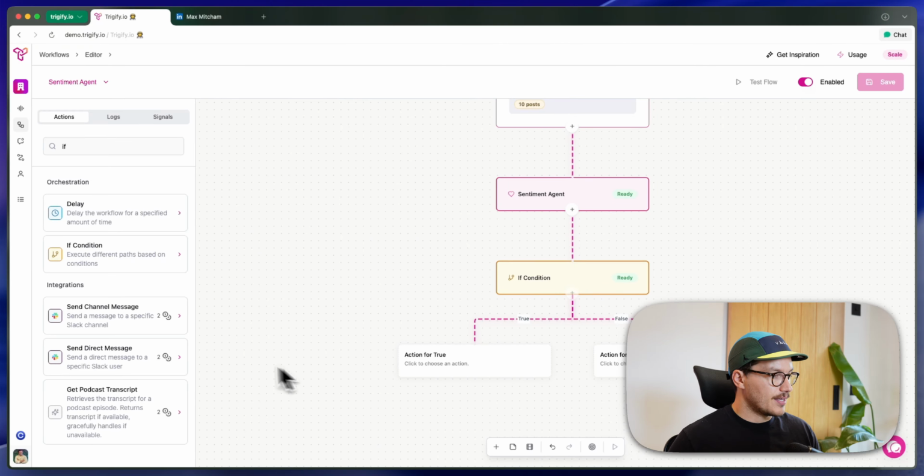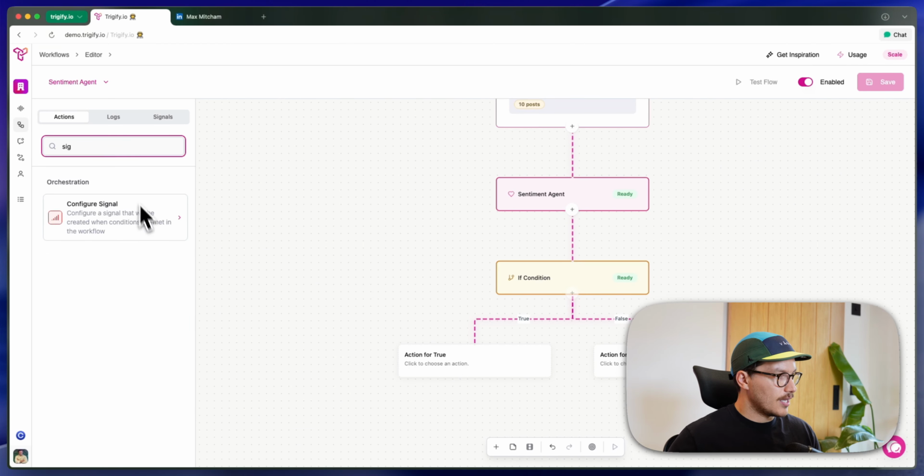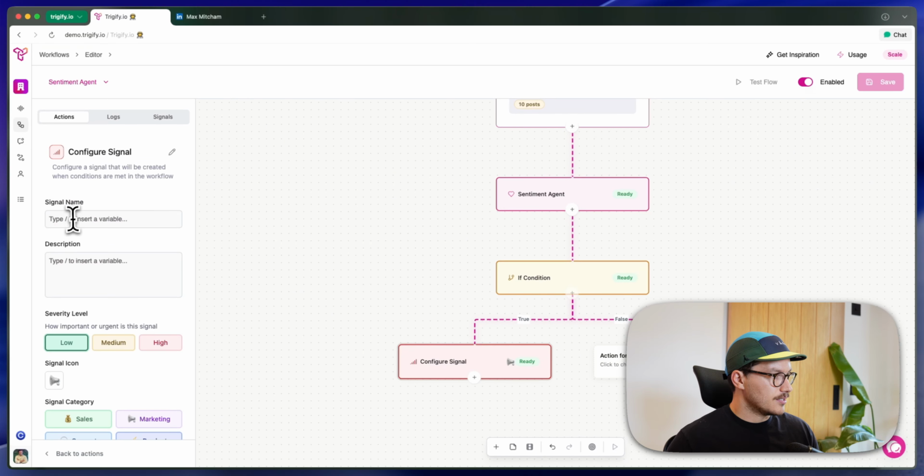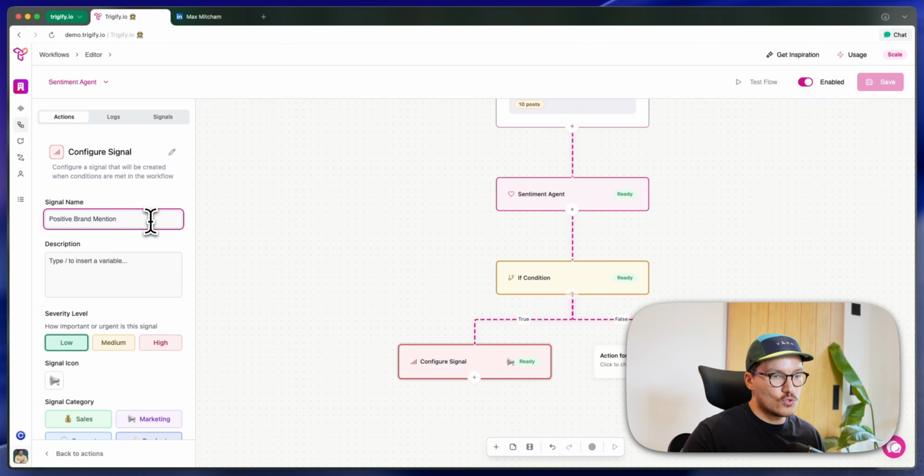From there, I then can go ahead and set up the next action or the next step if the post is seen as positive, where maybe I want to configure a signal here. I'm going to call the signal positive brand mention. And this is really great because you can set up any custom signals that you would want based on whatever your agents are looking at. And then, when a signal is created, that is also a trigger. So that could, in theory, trigger another workflow if you wanted that to happen.